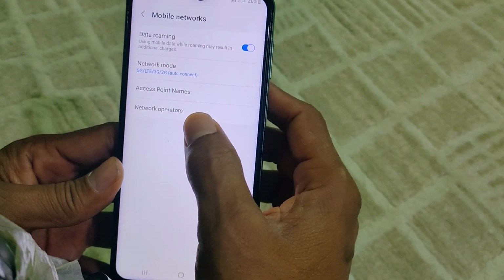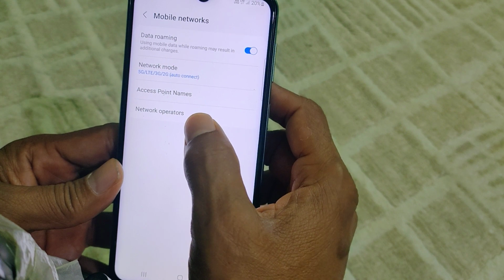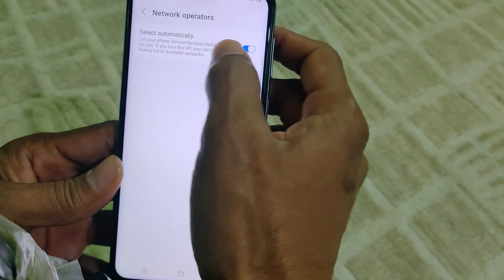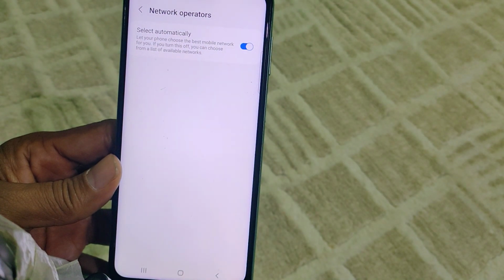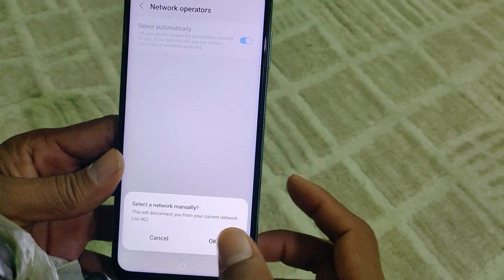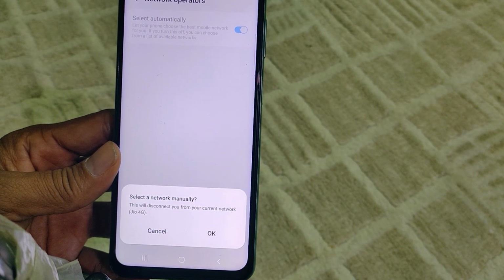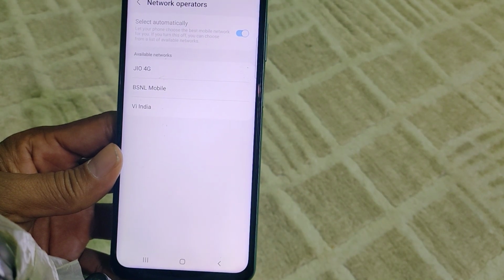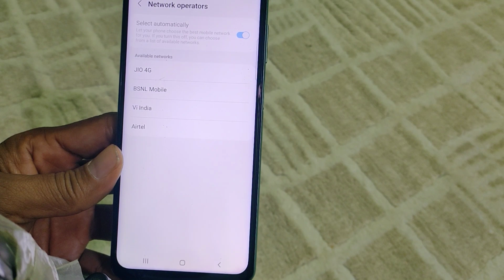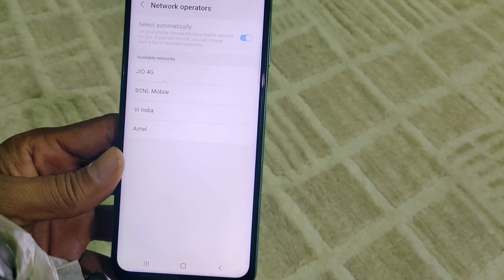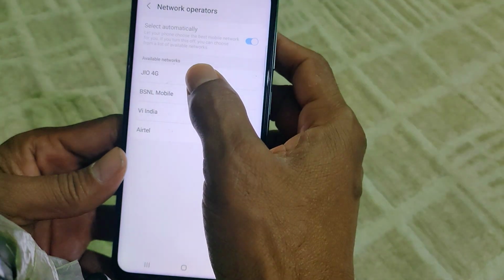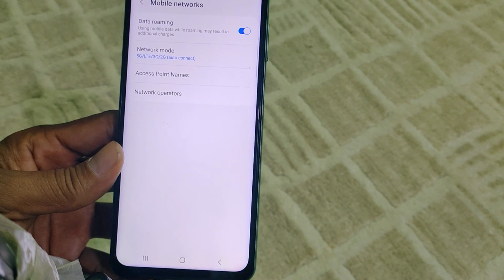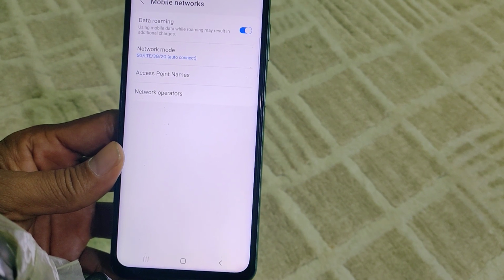Here you have to select the correct network operator. For this, tap on network operator. Here you will find select automatically toggle is on. Now tap on select automatically setting. Then system will prompt you to select a network manually. Tap on OK button. Then system will show all the networks available in your area where you are living. Since I am using Jio 4G operator, I will select the first option. Now your SIM is registered on Jio 4G network.